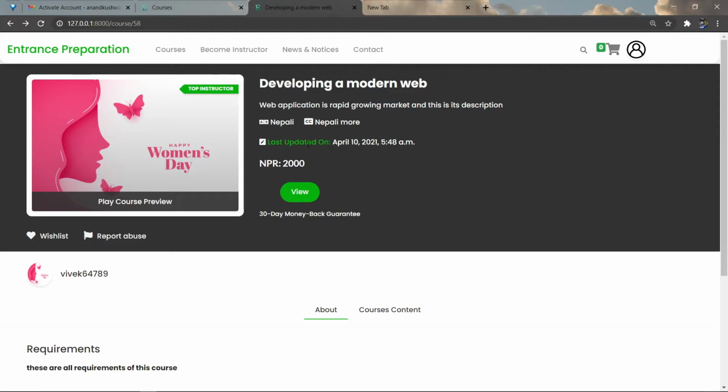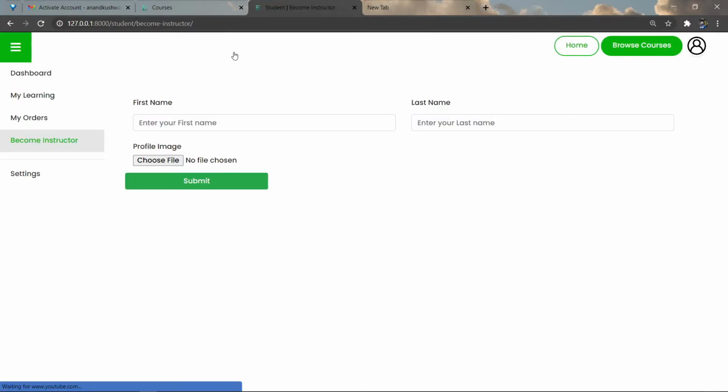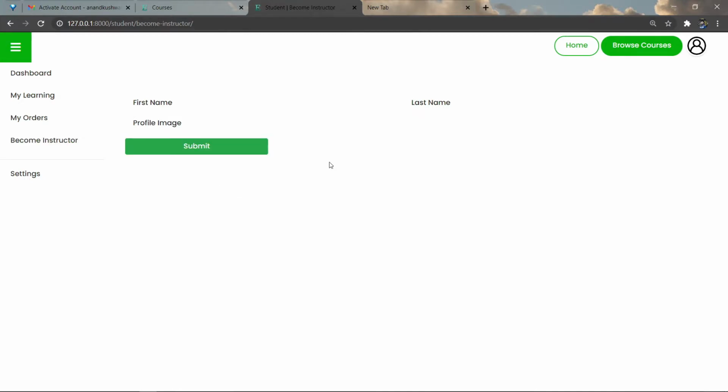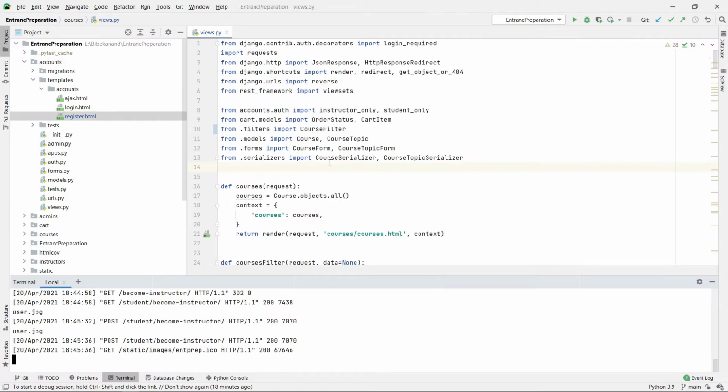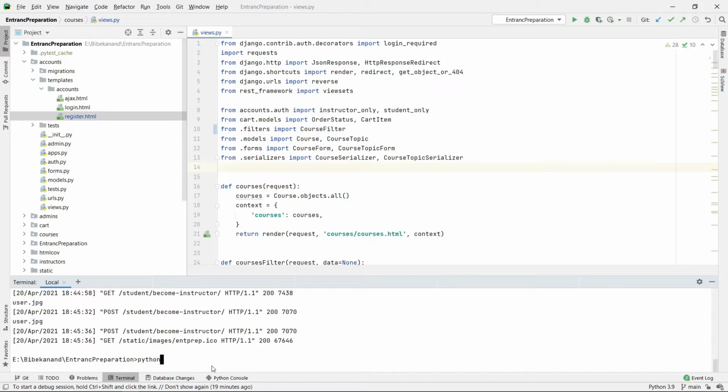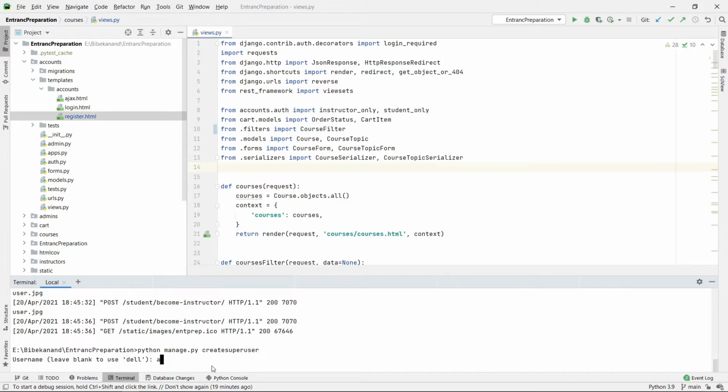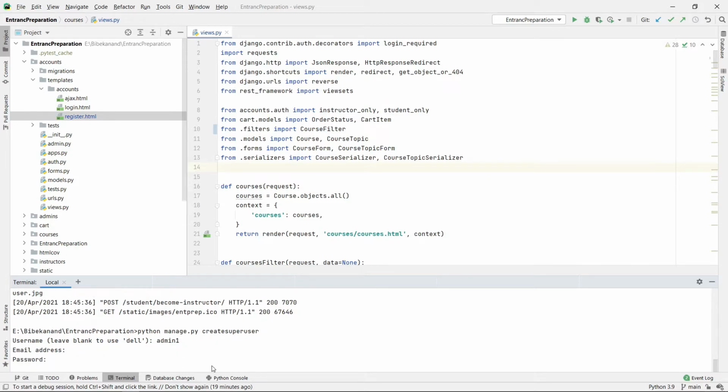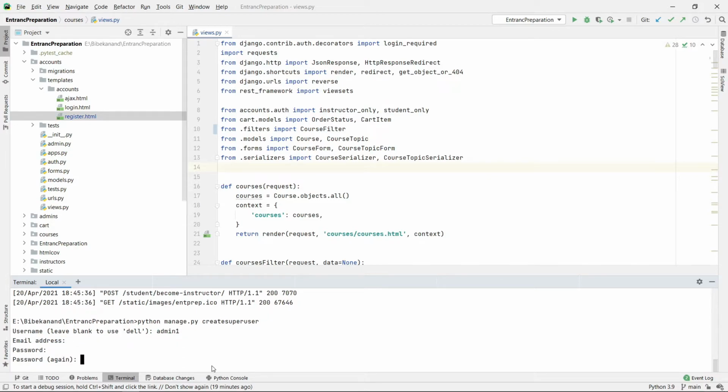A student can become an instructor on this site, so I will request to become an instructor. I will submit this form. For the approval of this instructor, I'll have to create a superuser. So I will go to Python and write python manage.py createsuperuser, with the username admin1 and the password admin1.